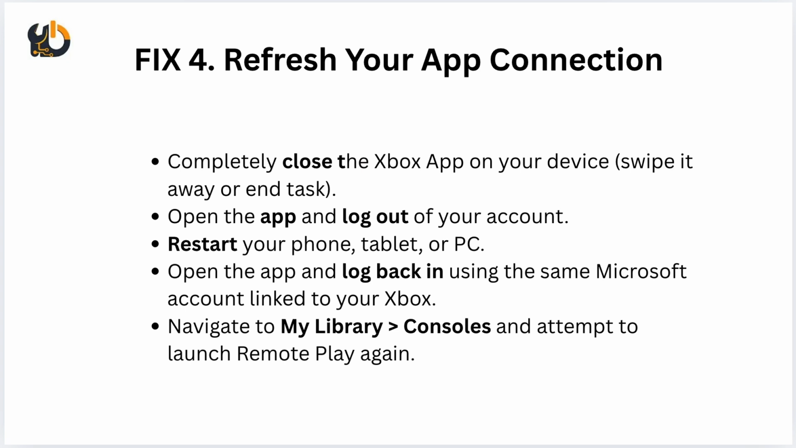Open the app and log back in using the same Microsoft account linked to your Xbox. Navigate to My Library, then Consoles, and attempt to launch Remote Play again.